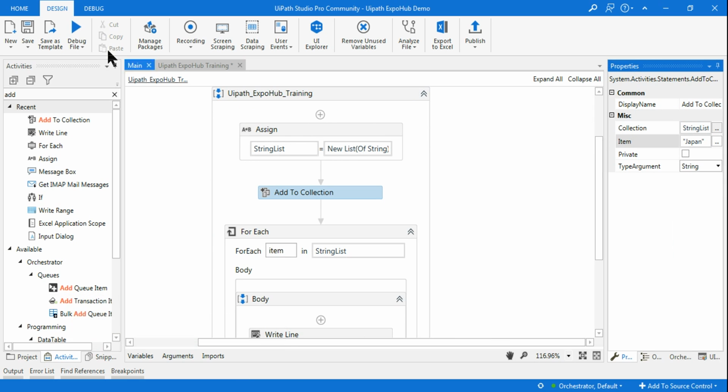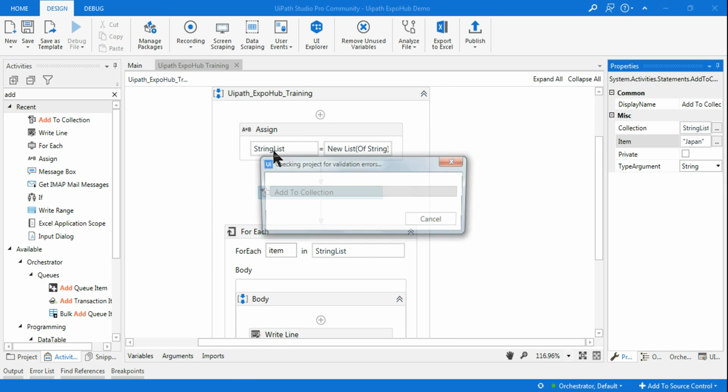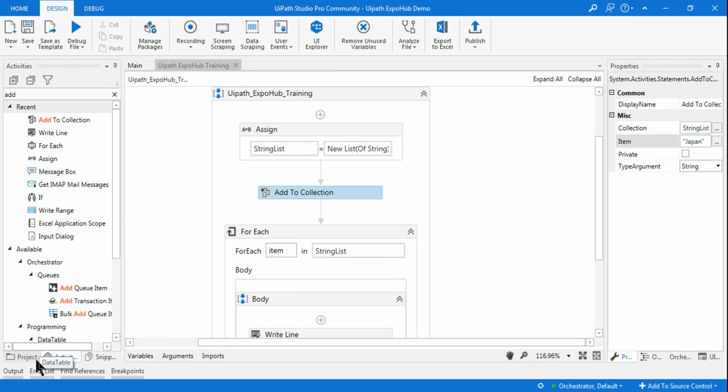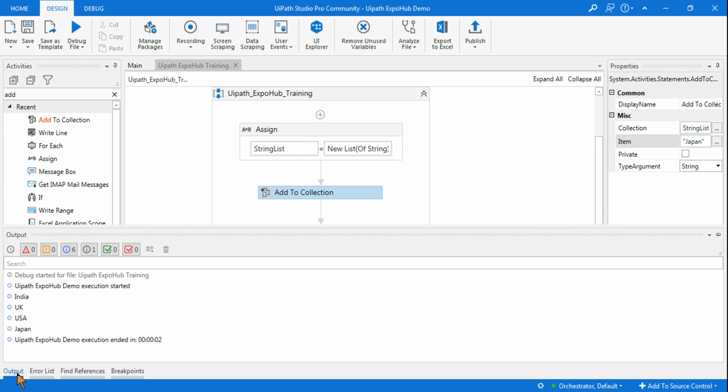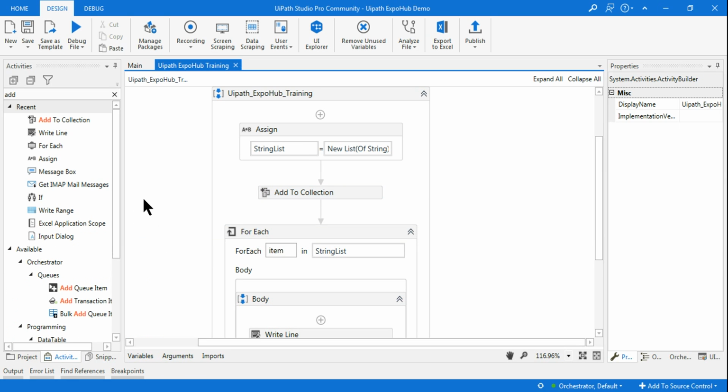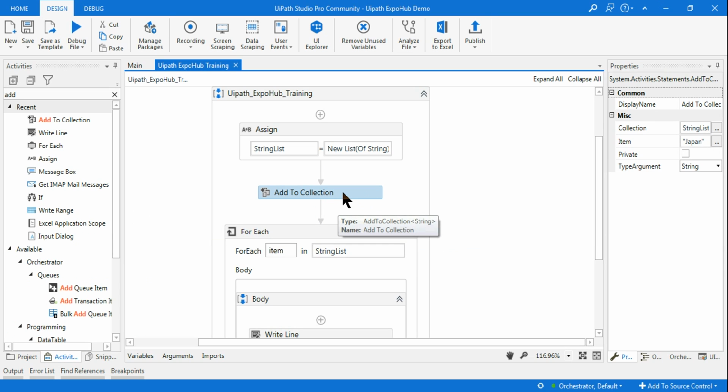Now if I deal with the list, it will have four values instead of three. If I run it, you will see four values. Do you see that? It is coming with four values now. Let's say I want to add one more data, two more, three more, or another 10, 20 data. Depending on that, you keep on adding the data. This Add To Collection activity can be used multiple times.